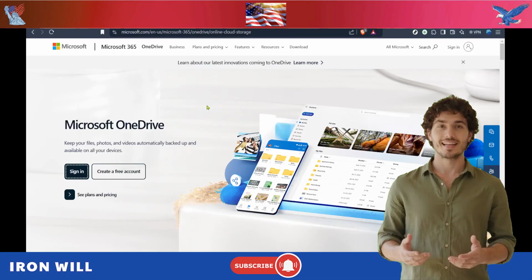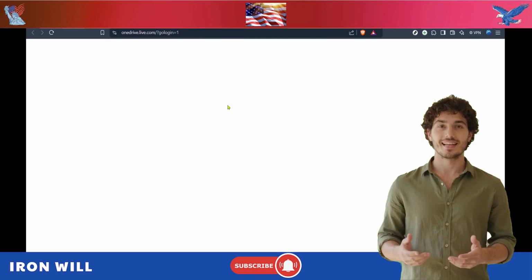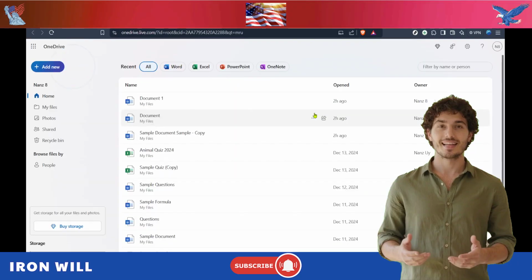Start by visiting the official OneDrive website. Open your web browser, search for OneDrive, and click on the primary Microsoft link. Once the page loads, locate the Sign In button in the top right corner. If you aren't logged in, enter the email and password for your Microsoft account.